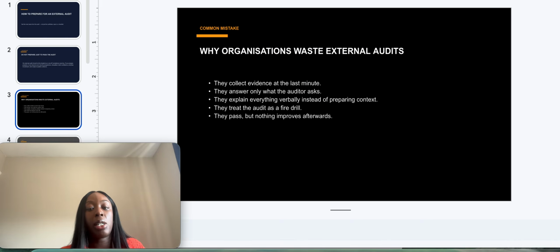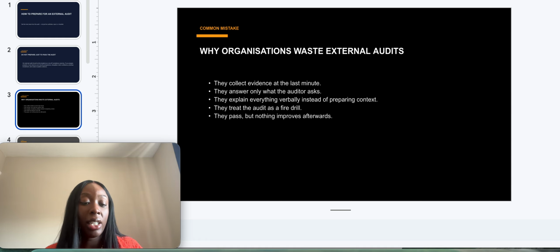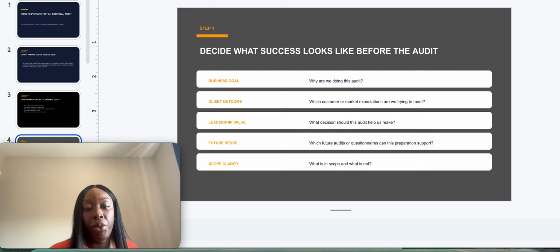So why do organizations waste external audits? They collect evidence at the last minute, so it's like a rushing exercise. You're chasing the audit as opposed to being audit ready. And then they only answer what the auditor asks, so the scope is very narrow. They explain everything verbally instead of preparing context. They treat the audit like a fire drill, so almost like an emergency thing. They pass and then they kind of just leave it, so nothing is actually improving after that.